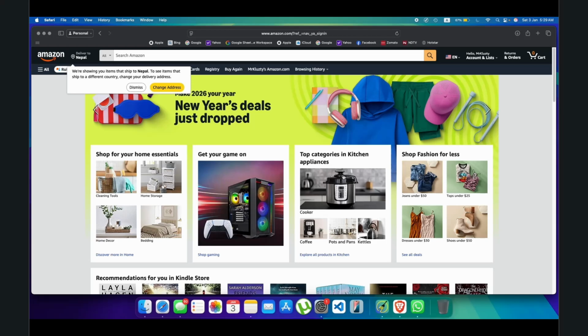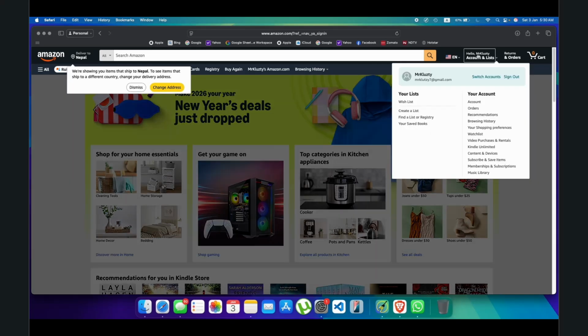So first things first, what you want to do is simply go ahead and head into amazon.com on any browser that you prefer using. Once you've done that, what you need to do is make sure that you are logged in to your account. And finally, once you're logged in to your account, all you need to do is head into Accounts and Lists. And then on this page, simply go ahead and head into your profile or account right over here.